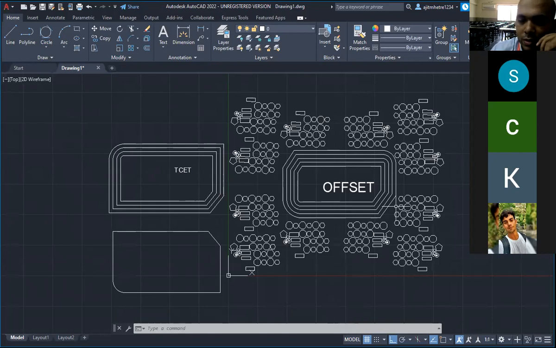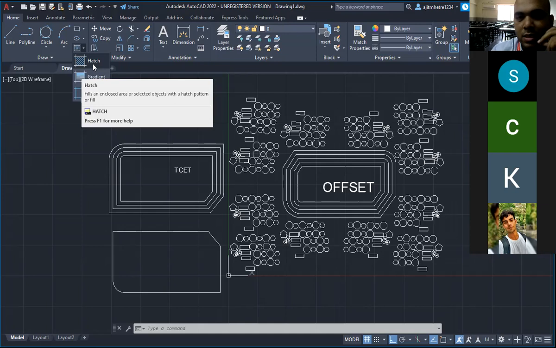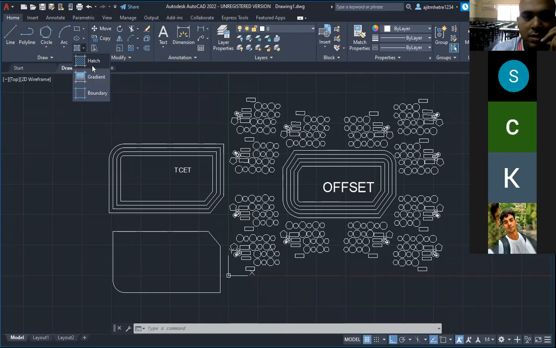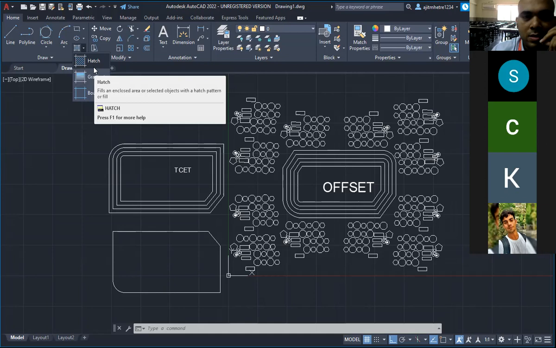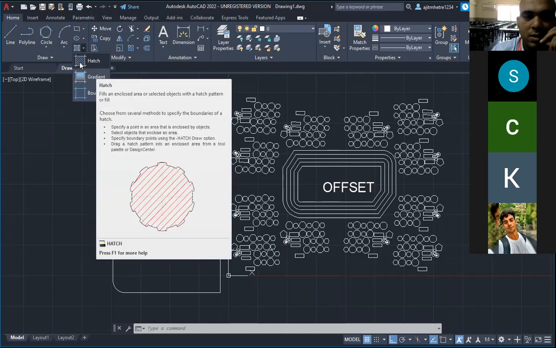So let's move further. Now we'll understand what we mean by hatching. This arrow represents the hatch, said to be a hatcher. What do you mean by hatch? Hatch is just a shading. Hatching is basically the shaded portion. You can see in this diagram the shaded portion, the red lines being shown.